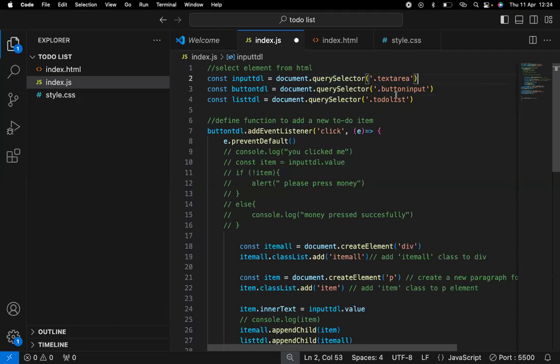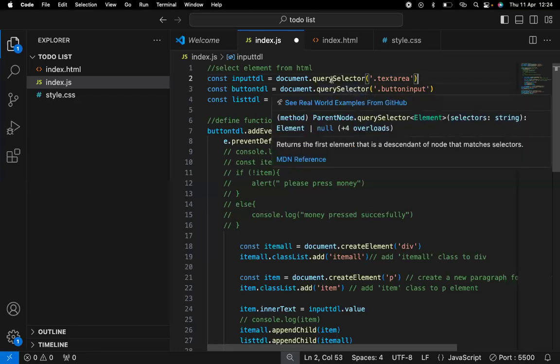One other thing that I would also want to point out is the difference between query selector and get element by ID or class. The get element by ID is actually read only, so you can't actually really perform any operation on it.